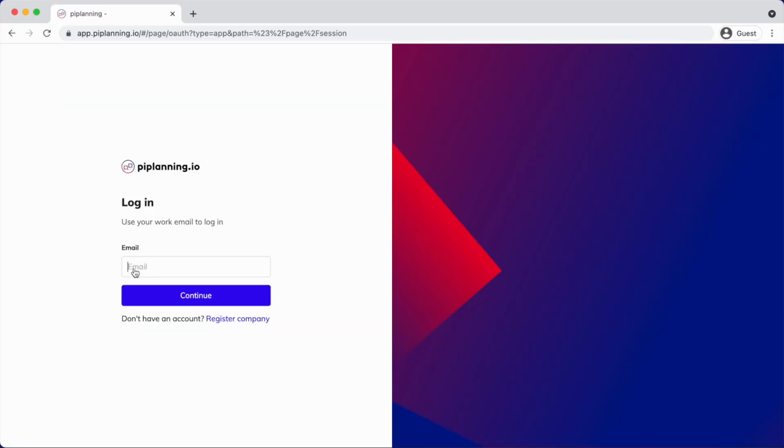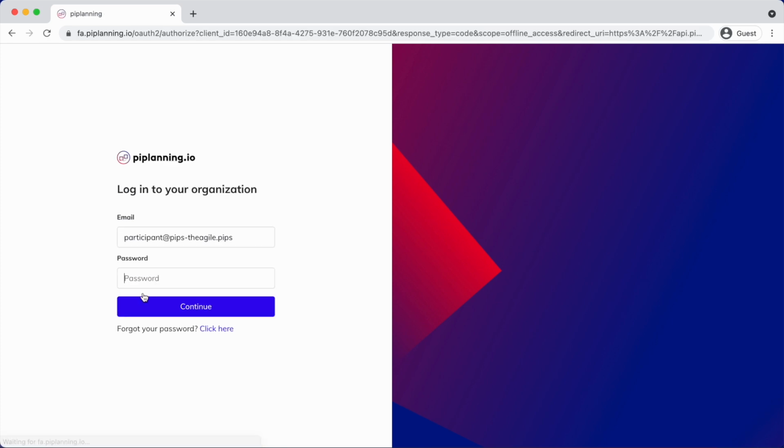Now for the actual simulation, please provide the link app.piplanning.io to your participants. For a simplified access to PI Planning IO, all the participants log in with the same credentials. The credentials were provided in the confirmation email.